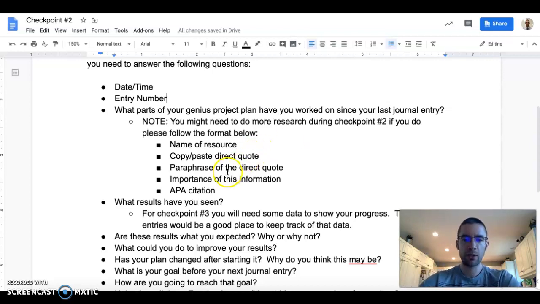And when it comes to research, if you do any, I need you to follow this format for every single resource that you find. Give me the name, copy and paste direct quotes, paraphrase, or put that into your own words. Why is that important? And then do your APA citations.